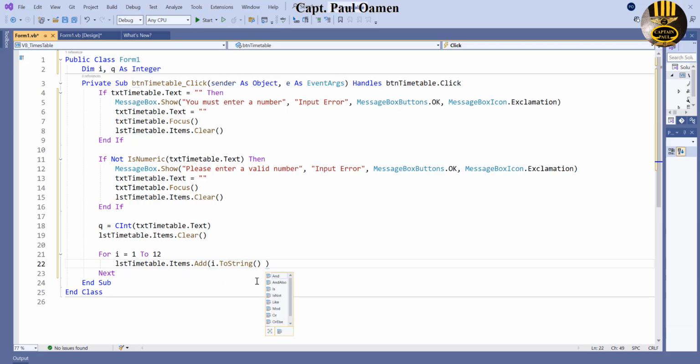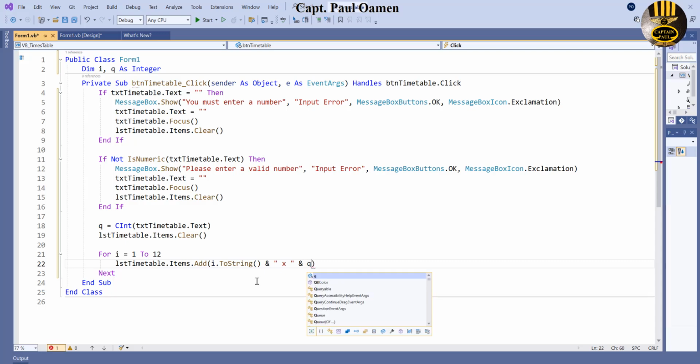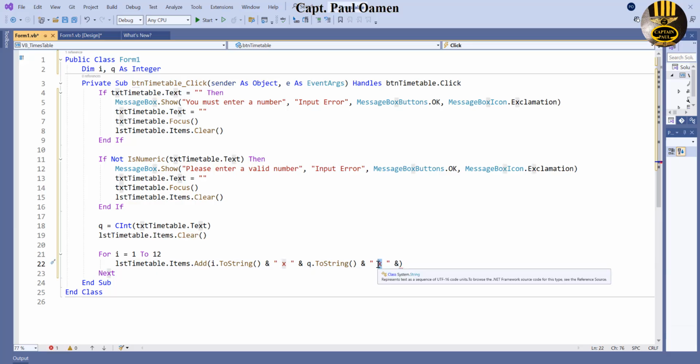Enter parentheses and enter space mark. I'm going to use multiplication sign. Then let's enter and again. Okay, there we also need to enter q dot to string. Once you've added that, enter parentheses. We also need to enter the equal sign. So let's copy all of these and double click right here, and I'll just change this to equals.